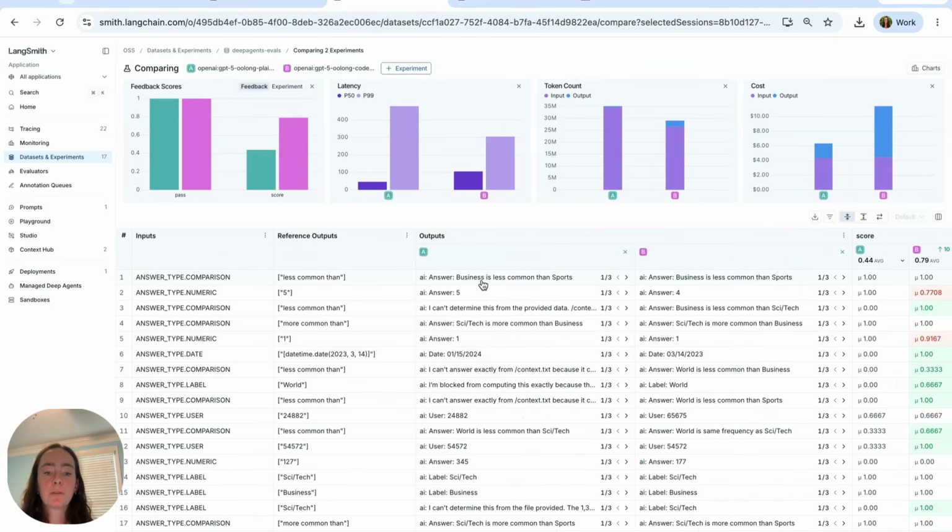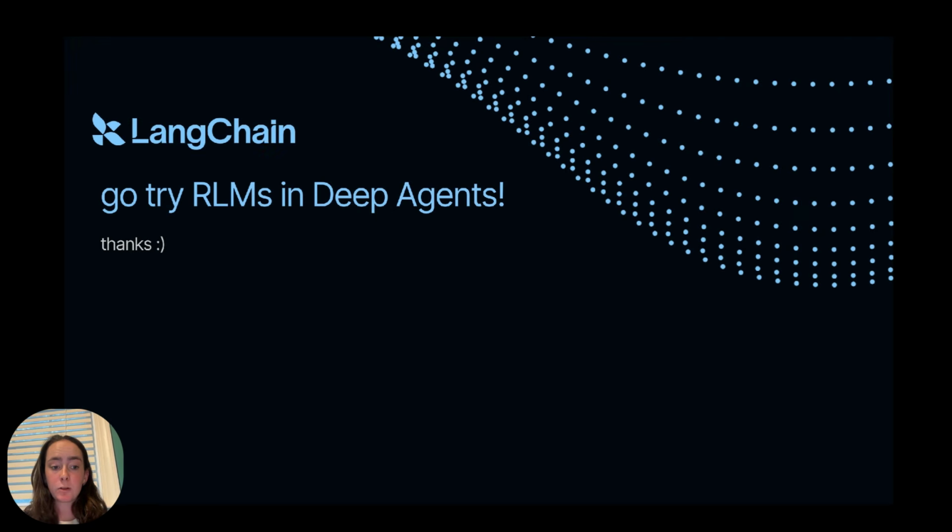You'll note here, in the plain deep agent, there's a lot of answers that look like, I can't answer exactly, or I'm blocked from computing this. The model is actually giving up early on this task because it's so overwhelmed by the context. So you can imagine if the context length was even longer or the problem was even more challenging, the agent with RLMs enabled would continue to outperform the plain deep agent. We think RLMs are a super powerful primitive, and that's why we're so excited to expose them in deep agents. Let us know what you think.